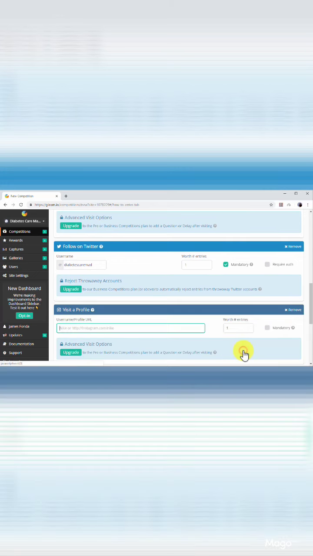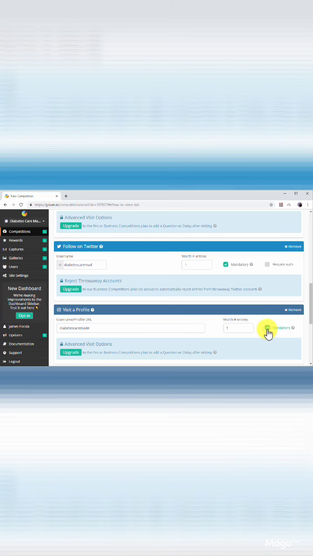Let's now add the Instagram entry. Click on the Instagram icon. Click on the Visit Instagram Profile option. Enter your username or Instagram profile URL in the username or profile URL field and check the mandatory box. As you can see, there are several other marketing channels that you can add as entries, including LinkedIn, Pinterest, Snapchat, and Twitch.